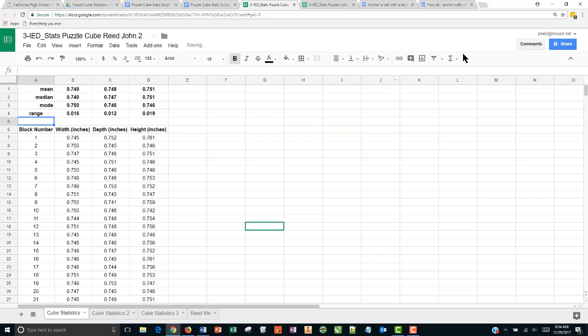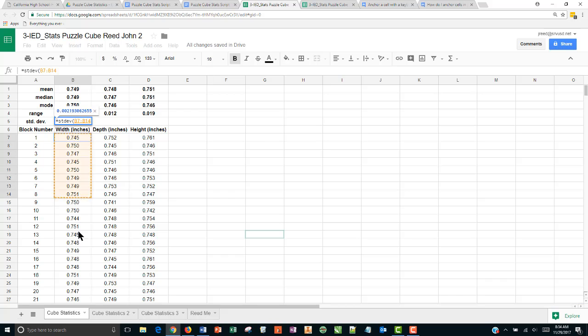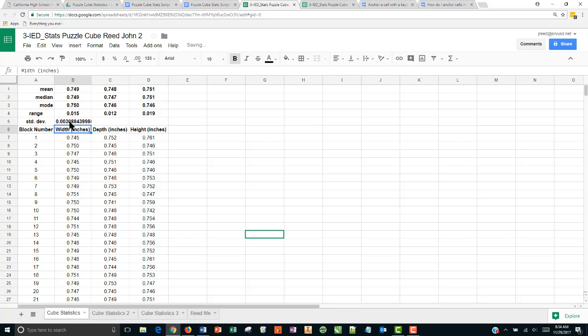Insert above, and that's going to be the standard deviation. I'm going to abbreviate that as standard deviation like that. And then here, STDEV is the formula for that. Left parenthesis, grab the data set, hit enter, and there it is.